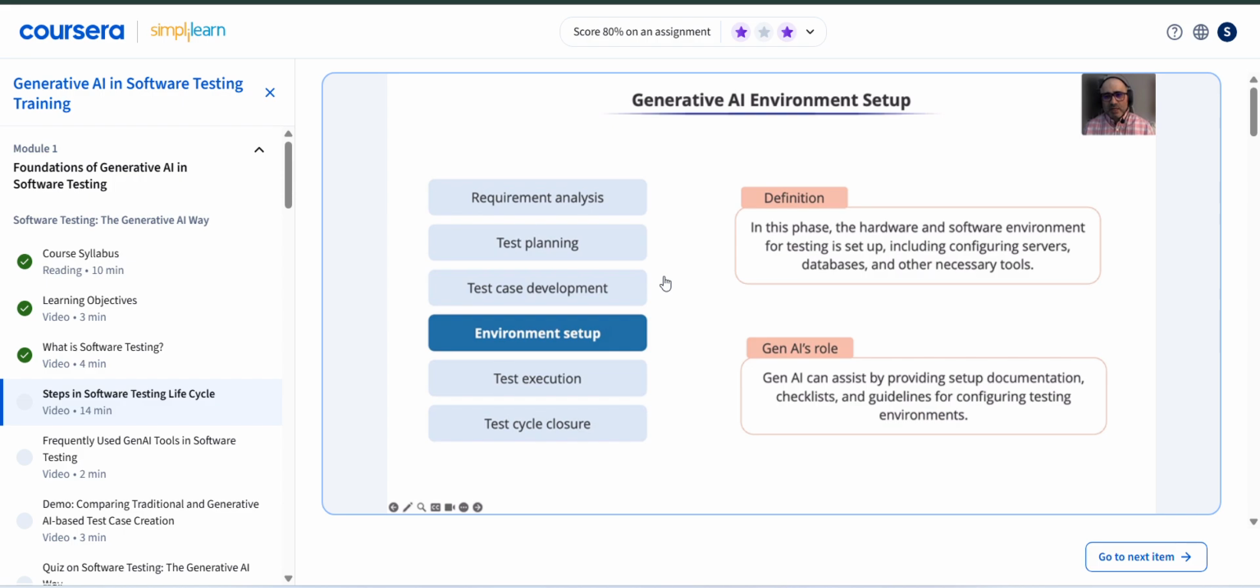In environment setup, Gen AI is like your expert guide and documentation guru, helping you create the perfect testing lab quickly and effectively, ensuring we have the right conditions to run our tests effectively.